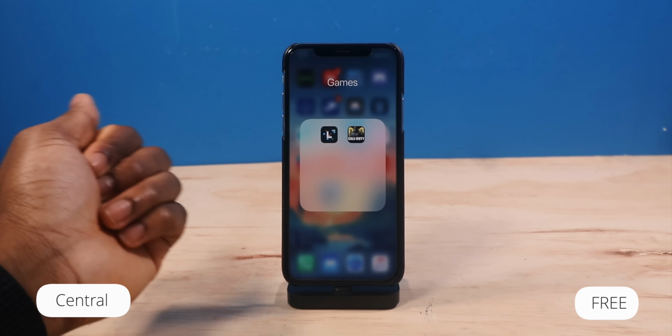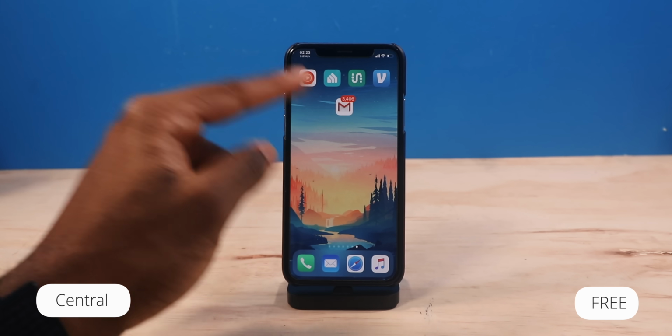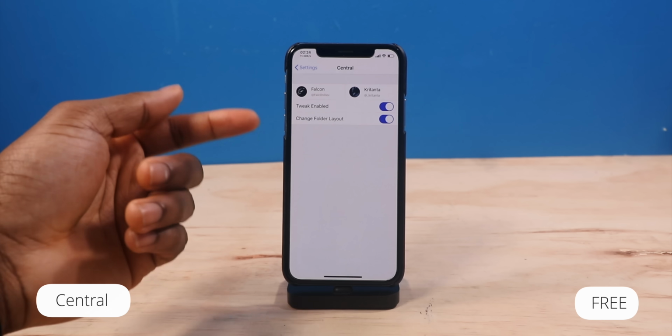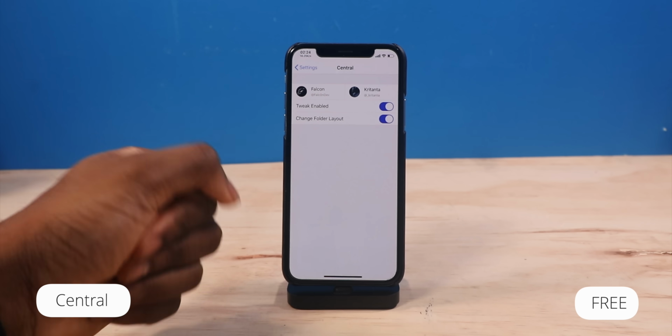Even works for folders too. So your folders are going to be centered, and even one app. So you can see it's just centered. Now, not really that many settings to configure. You just have a kill switch and a change folder layout option.